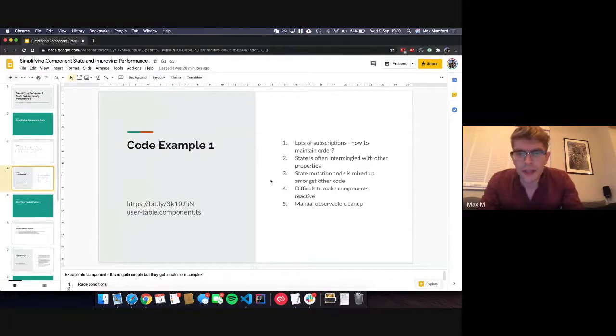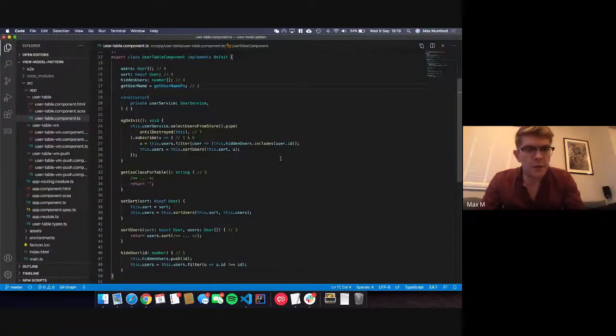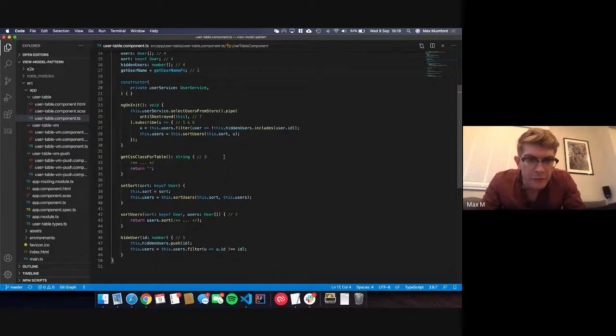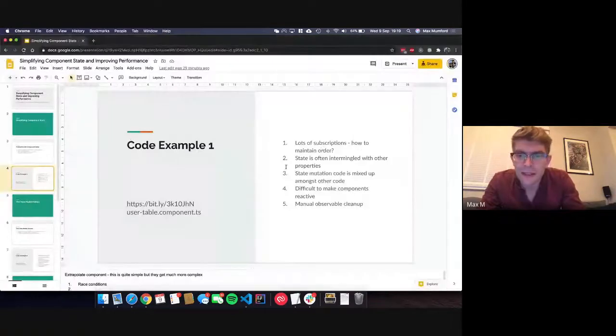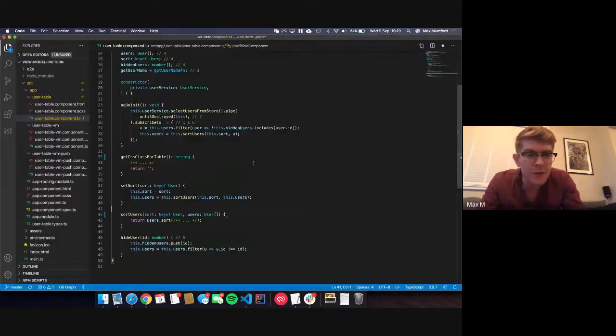Another issue that we have is state mutation code is mixed up amongst other code. So what number was that? That was 3. So an example here, we have not that one, that's a mistake. This one, for example. No, sorry, not that one either. I know what I did. I deleted one from here and didn't update the code. So what I was going to say was state mutation code is mixed up amongst other code.